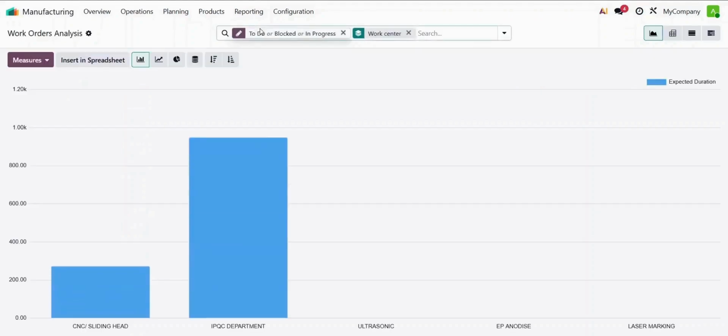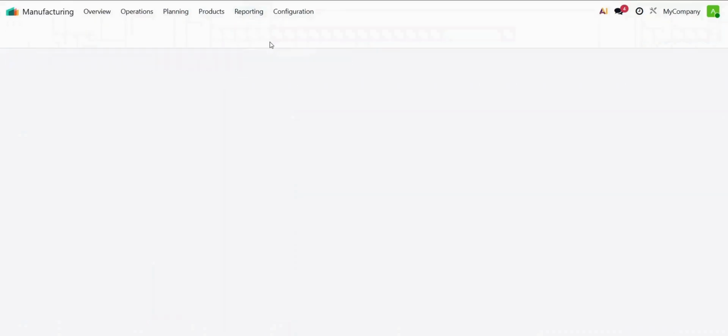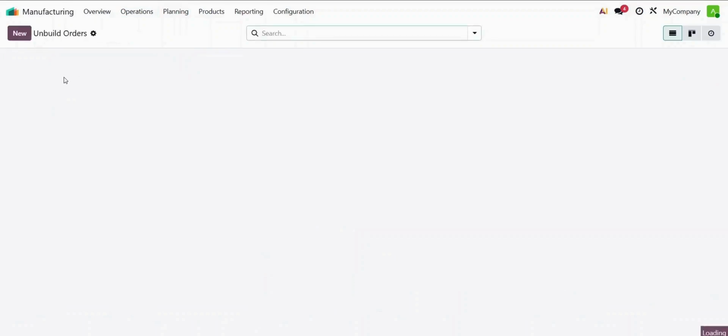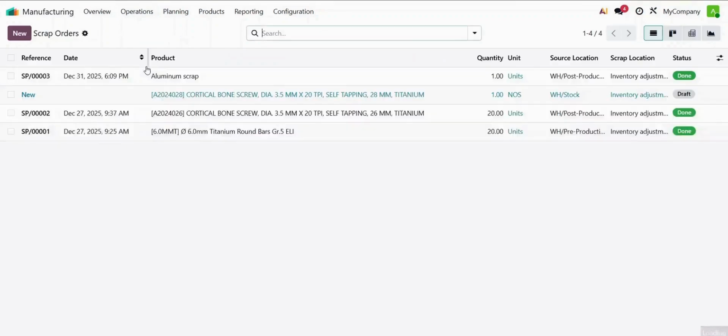If I click on work centers, it shows me how much time was utilized and its expected durations of the work centers from here itself. And also the other reports would include equipment effectiveness. I could also use the scrap from here. There are different types where I could unbuild a manufacturing order. I could create one. I could also log the scraps from here itself.